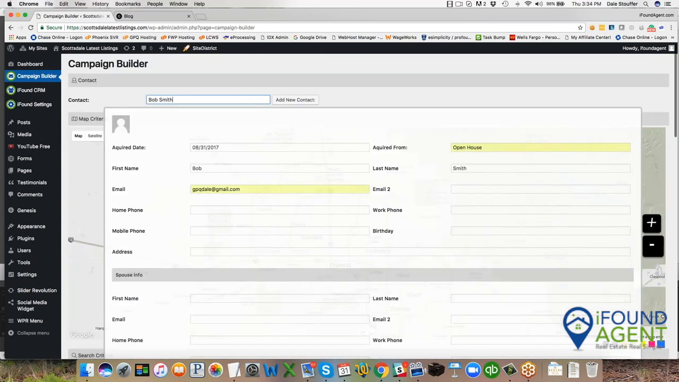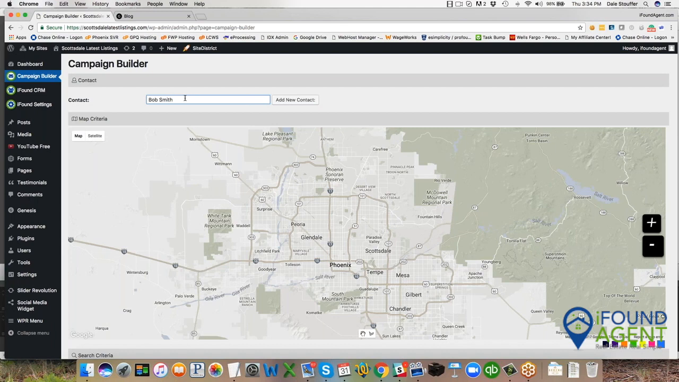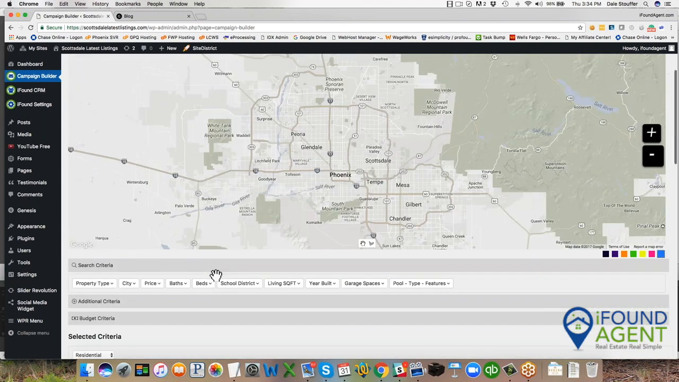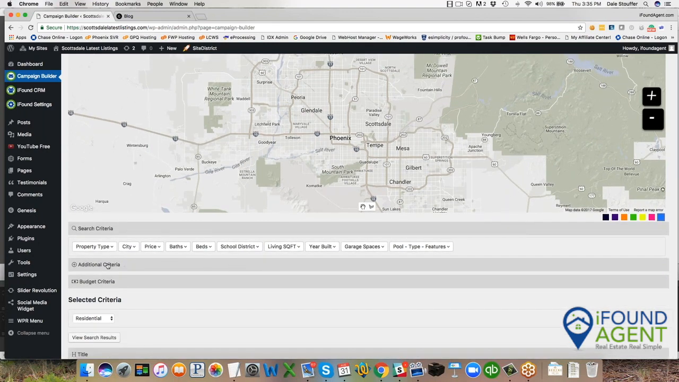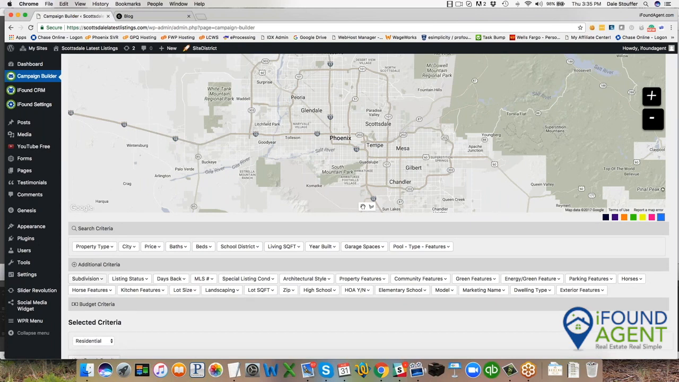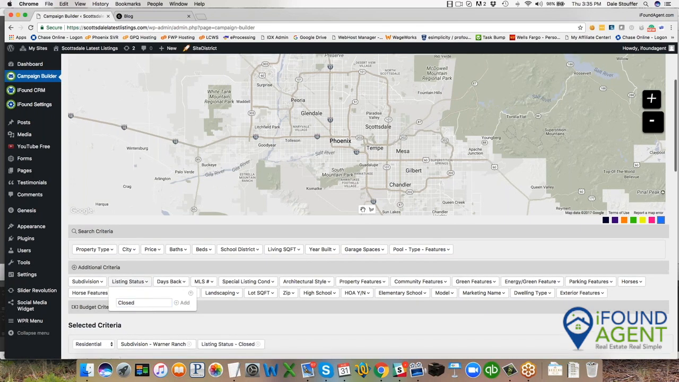So save and close. There he is. And now I'm going to set up a comparables or closed listing search for him that I'm going to set up to send out monthly. So I'm going to jump in here, and I see subdivision. So I'm going to put in Warner Ranch, and I'm going to add Warner Ranch. And then I'm going to go to listing status, and listing status is closed. So let's just add that and see what happens.